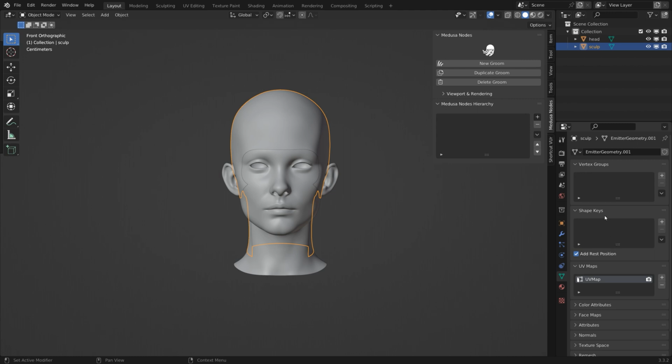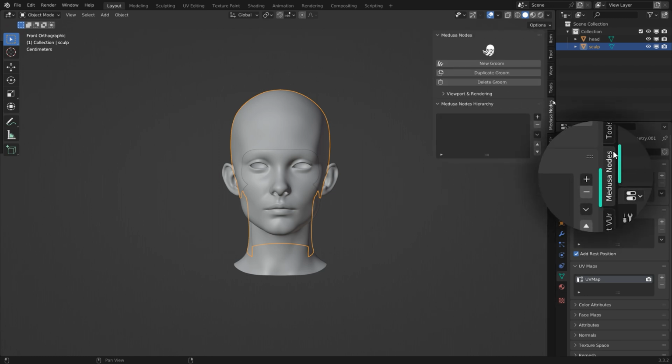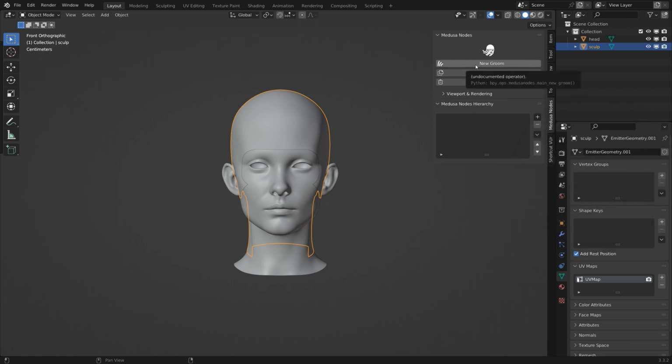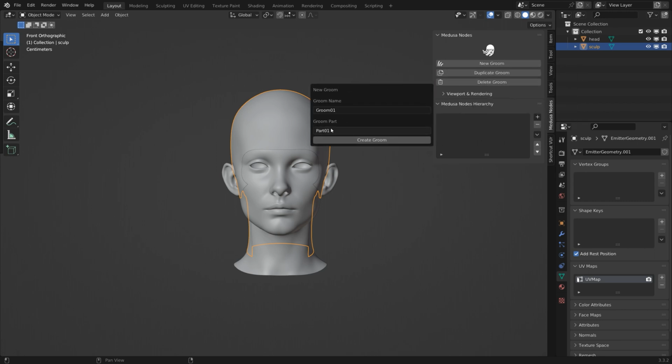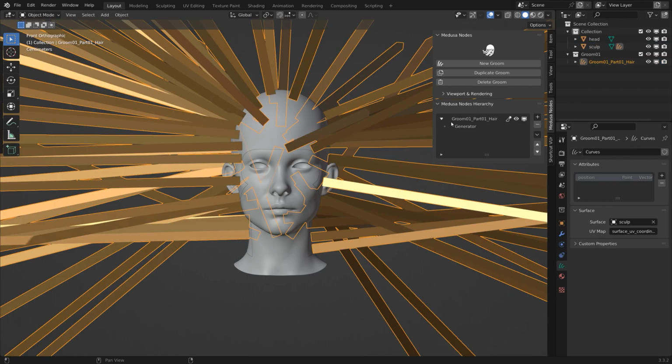After you do that and your UVs are just fine, you have to make sure that your geometry is selected, and then you can go to your N panel and go to your Medusa Nodes tab and hit the new groom button, which is right under the Medusa Nodes panel. We'll hit there and we'll not focus on the name. The important thing is that if you have multiple parts, for example, the flyaway, sideburns, or front hair, you can choose to enter the name of the part, and then after you've done it, you can make another part and work on it. So this is not important at the moment. I'm going to hit create groom.